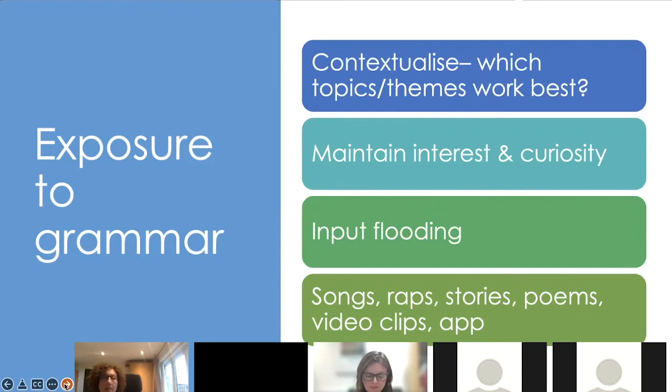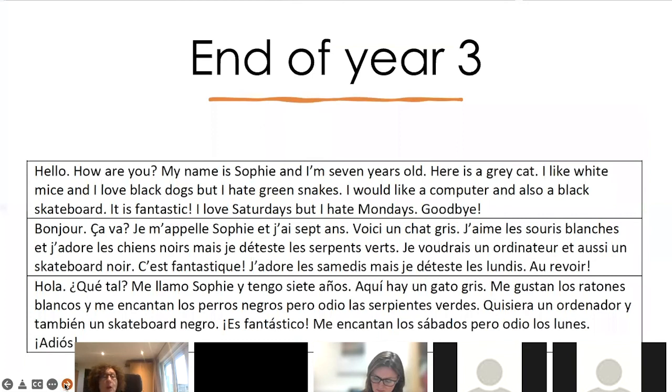So you can see there, we use a wide range of activities, songs, raps, stories, we've got poetry in there, we've got animated clips and real clips of children, and then we've got a supporting app. So everything grammar-wise as well as vocab is practiced in a very wide variety of ways. Also in the book is an example of what children can do in English as well as French and Spanish at the end of each year scheme.